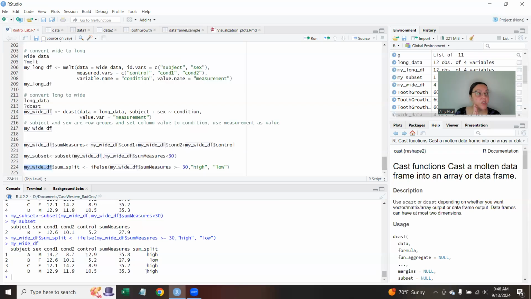So think about what form would make it easier for you to use your data. This long format is good for plotting. This wide format is good for doing calculations with your data, maybe filtering, categorizing. So one format is good for some reasons, and the other format is good for other reasons. And now you see the commands needed to go back and forth. Okay.